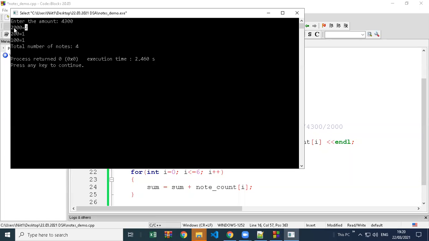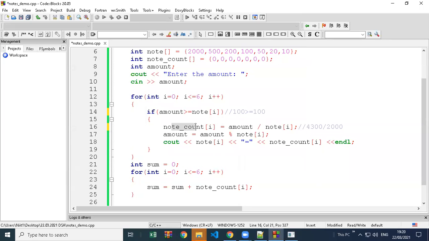So that's why we are dividing numbers, so we can get the note count. How many notes for 2000 are there? So for 2000, two notes.